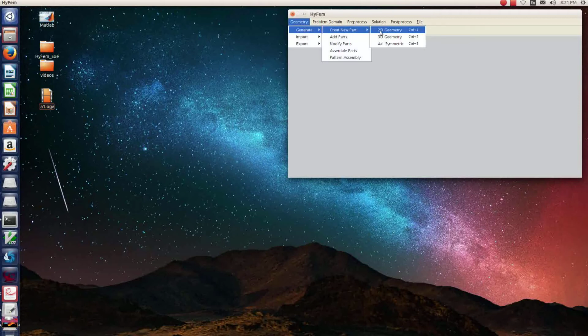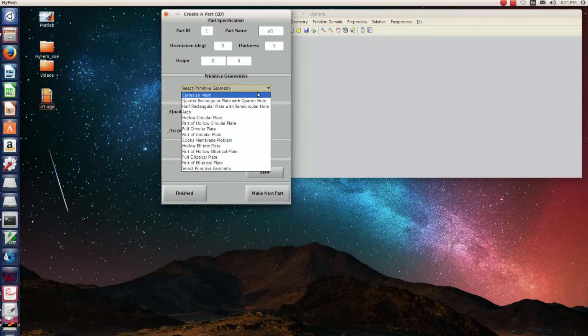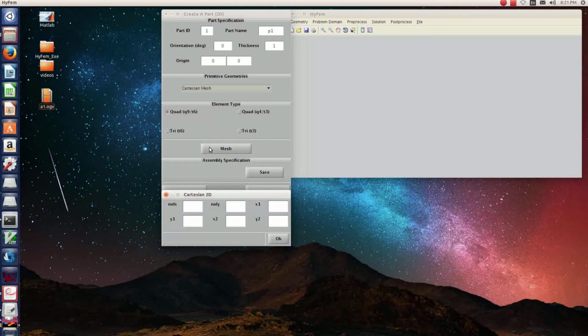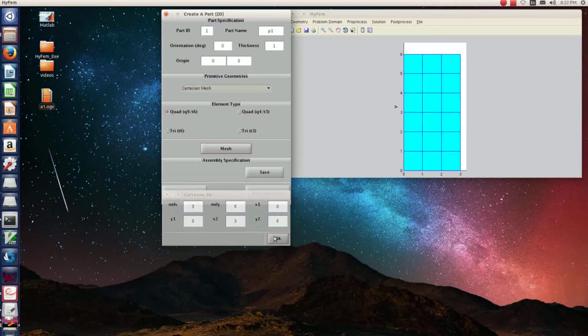In 2D, these are the primitive geometries available. For each geometry, you have to select the element to be used for FEM analysis. For each geometry, you have to specify few parameters. For Cartesian mesh, you have to specify number of element in x and y direction. Then the coordinate of bottom left corner and top right corner.